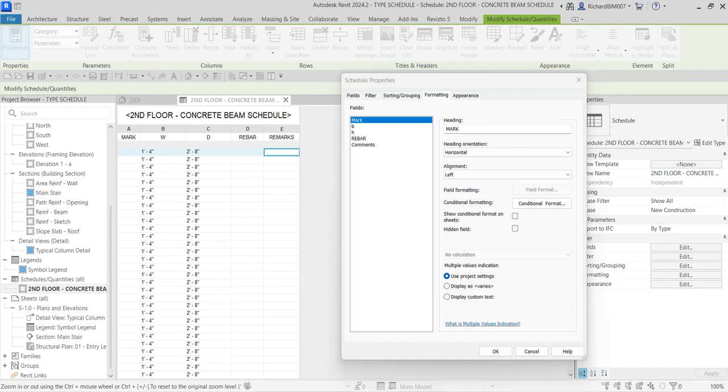Okay, and then after that, let's select B here. By the way, B, we already changed the heading to H. That's why we have here the W. The B, we already changed that to W, which is here. So now I'm going to select B here, and then there's the field formatting. So I'm going to select field format.